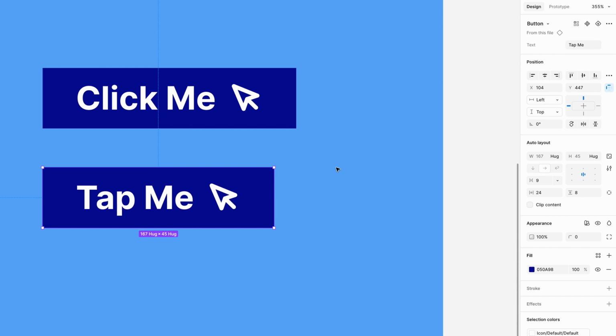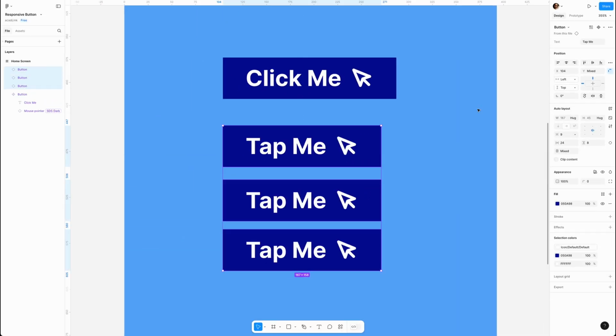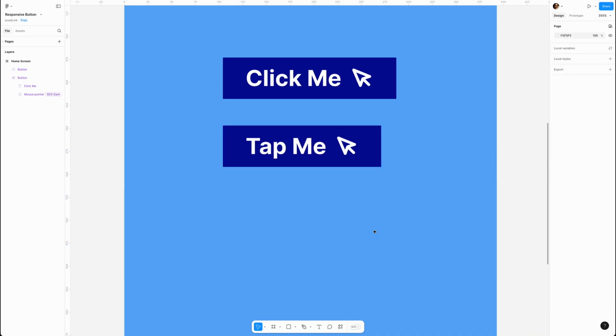It updates right away. And thanks to auto layout, the button shrinks to fit. If I duplicate this instance a few times, select them all, change the property, they all update together. Pretty cool, right? The other property that we're gonna add is a Boolean.